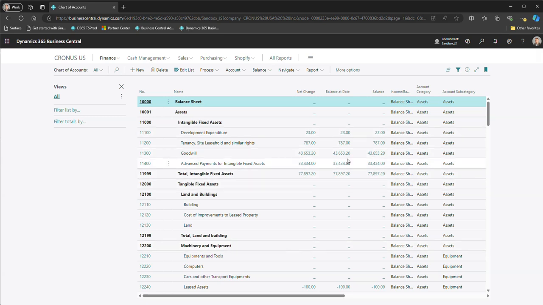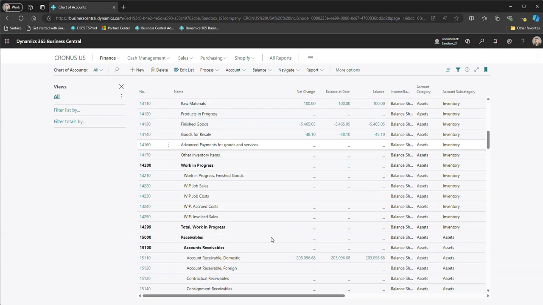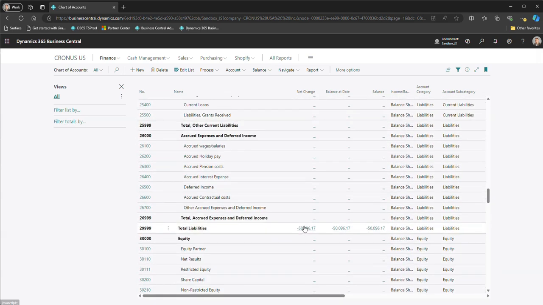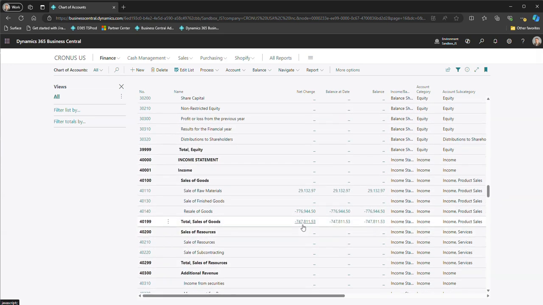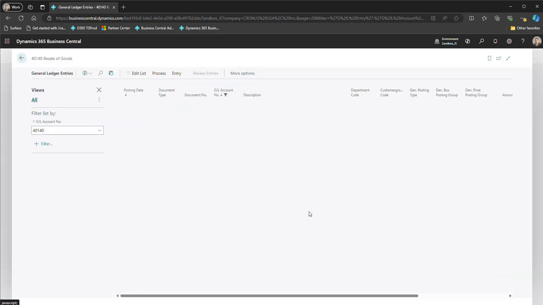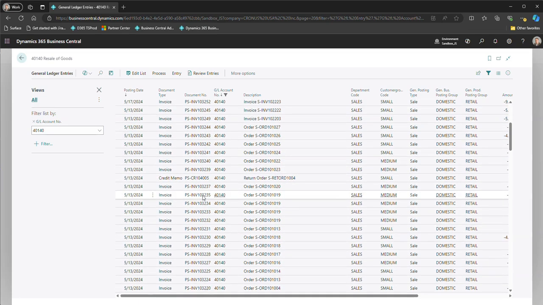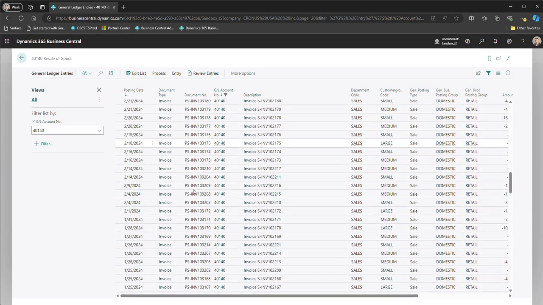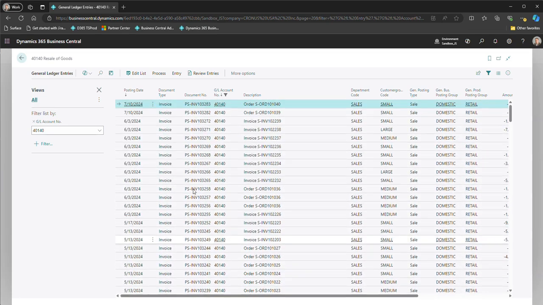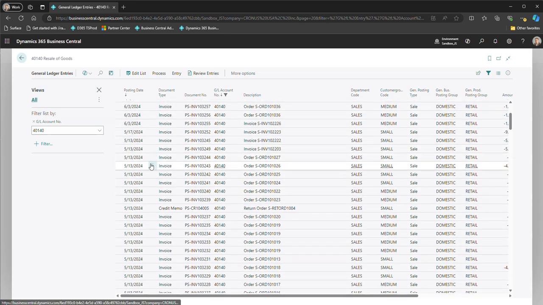Okay, with our balance fields visible now, let's look at filter totals. If we take a look at some of our transactions in our sample company here, for example, at our revenue for our resale, notice that we've got a lot of transactions through a lot of months here. We would like to concentrate on only the transactions for May.